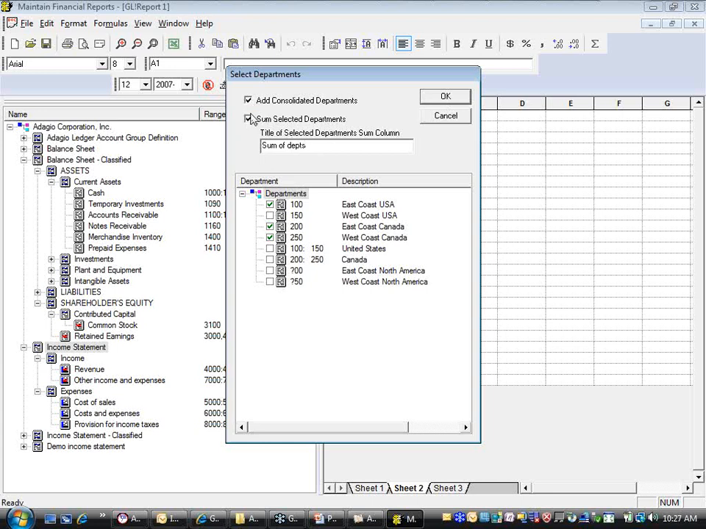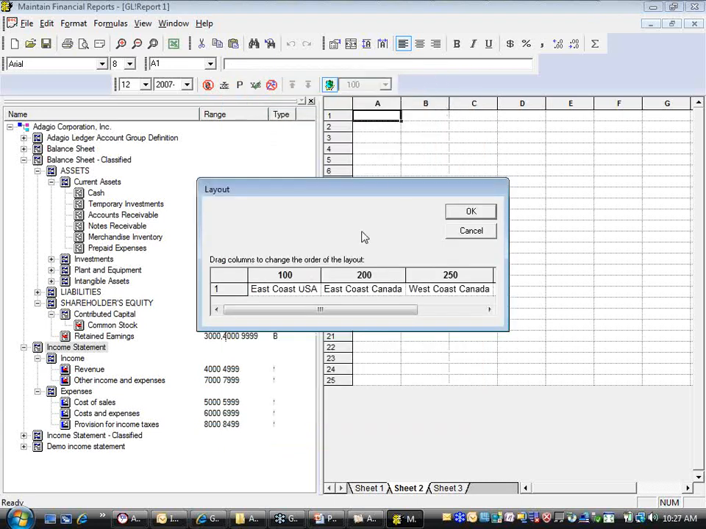You can choose to click both those checkboxes if you wish, if you want to have just the sum of the selected departments and the sum of all of them. Sometimes that can be a bit confusing, so usually it's better to pick one or the other. At this point, you can choose to reorganize the sum and the individual departments if you wish. Maybe it's desirable to have the sum at the left, so you can drag those columns around.